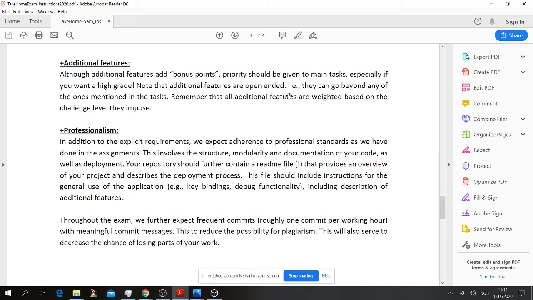And of course these additional features are weighted based on the challenge they impose. And each and every one of them, how complete you make them will of course determine how many points you get.